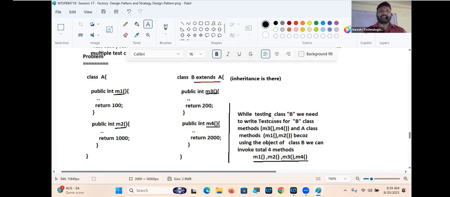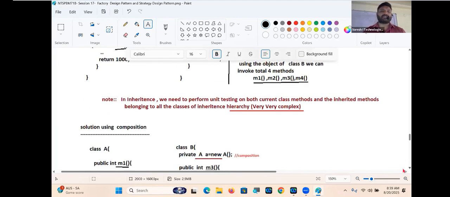While testing class B, we need to write test cases for what? B class methods M3, M4, and A class methods, because using the object of class B, we can invoke a total of 4 methods. That's why we need to do unit testing for all the 4 methods or not.